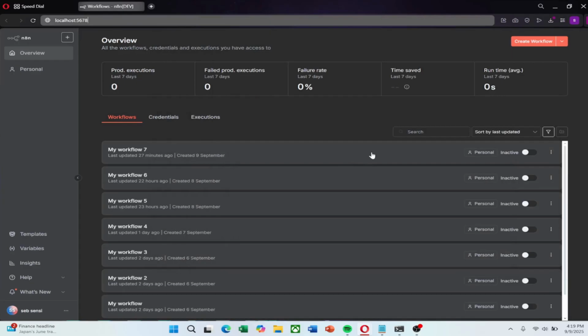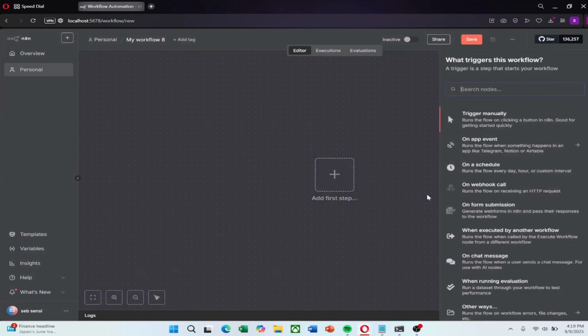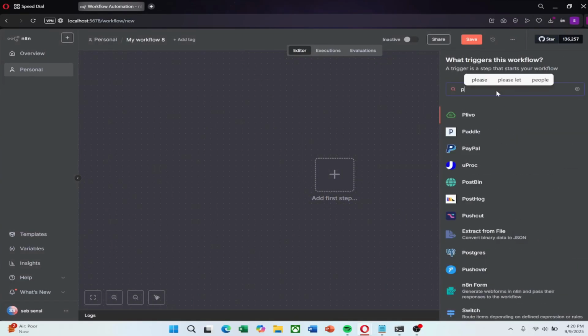First, open N8N and log into your account. From the dashboard, click on Create Workflow in the top right corner to start a new automation. Then click on the plus button to add the first node in your workflow.